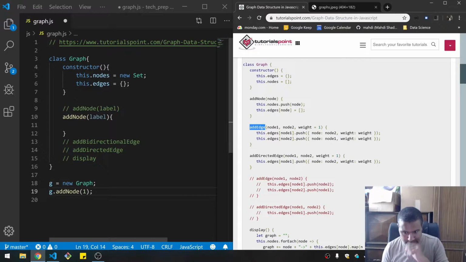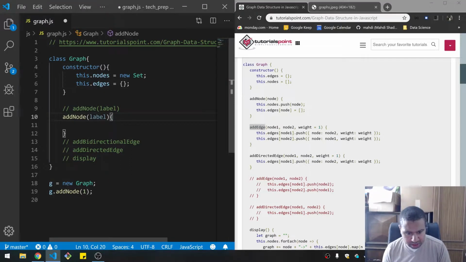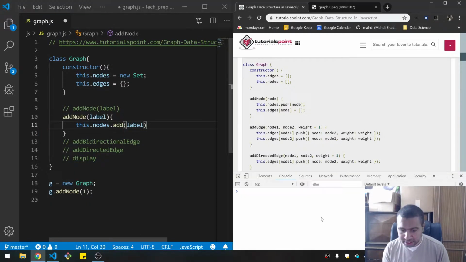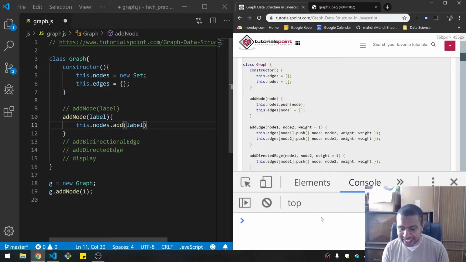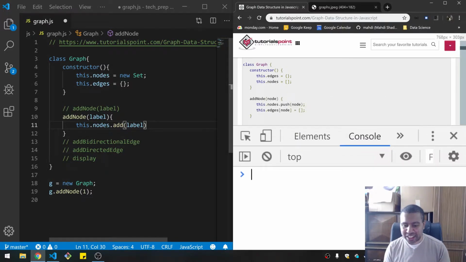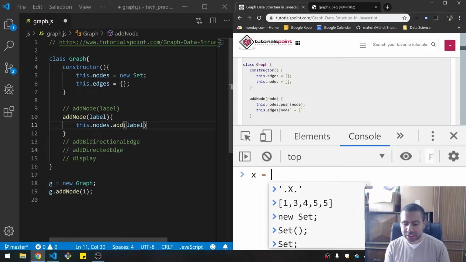Okay, so we have to add a node now. So how do I add a node? With the way sets work, I want to add to the set. What's cool is this.nodes is a set, and you can just do .add and label. Hopefully you can see that. So I'm going to create a set here. So I'm saying x equals new Set.